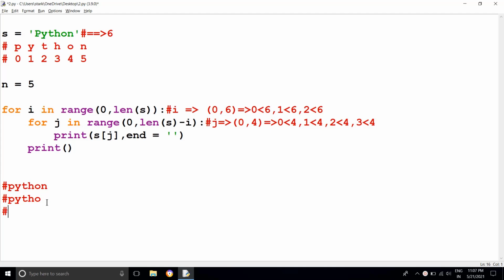So now the output will be like this, and then the next one will be pyt, the next one will be py, and the next one will be p, right? So this is how it happens internally. So you have to print this pattern like this.